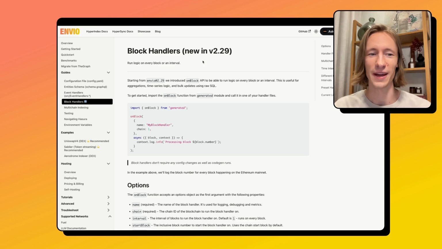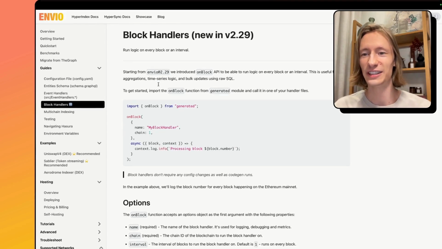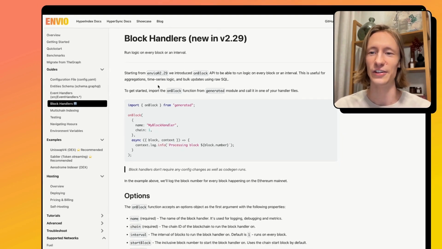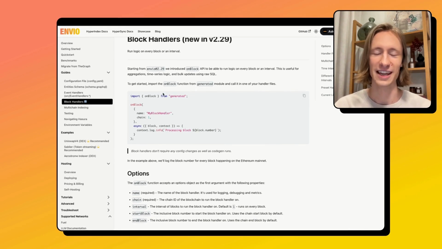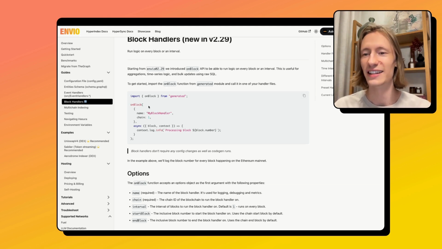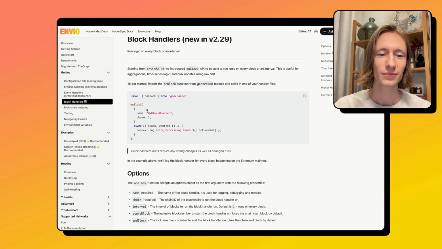So I have the documentation page open. You can find the documentation for this new block handlers feature under the guide section. And to start, you don't need to add anything into a config file or schema GraphQL or run codegen. You just import the onBlock function from the generated module and register it in your handlers file.